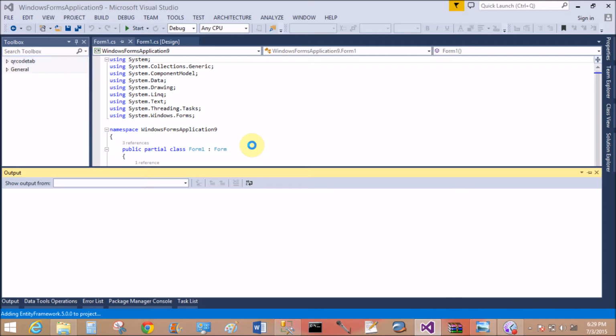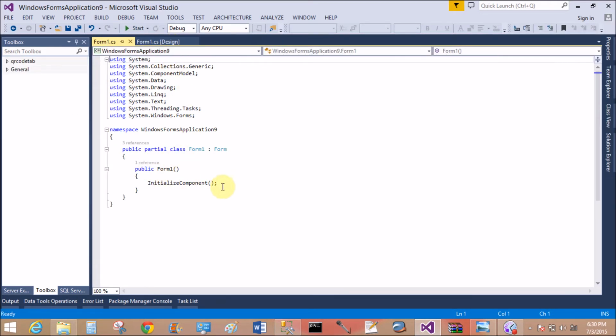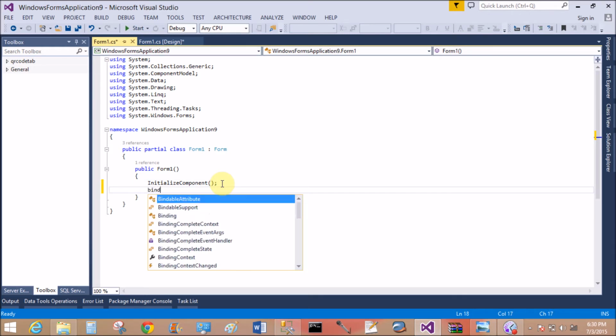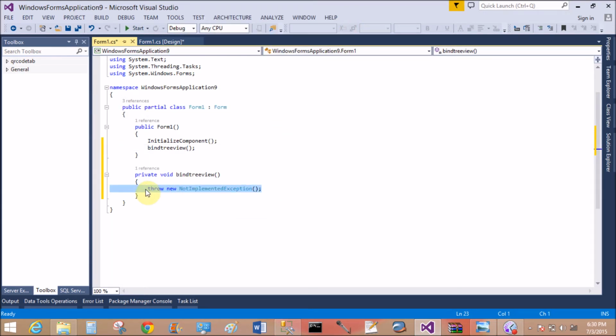According to the previous video tutorials, we can get the data from the data context class, from the table. Bind tree view is a method, generate method stub.